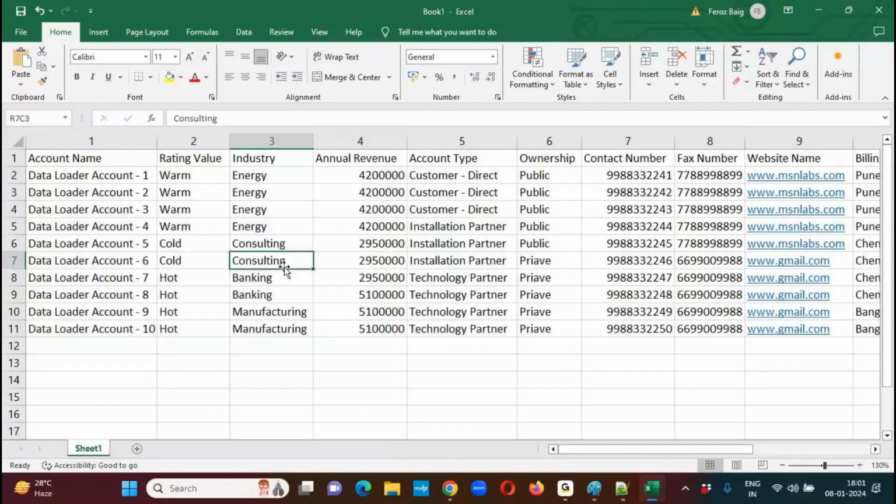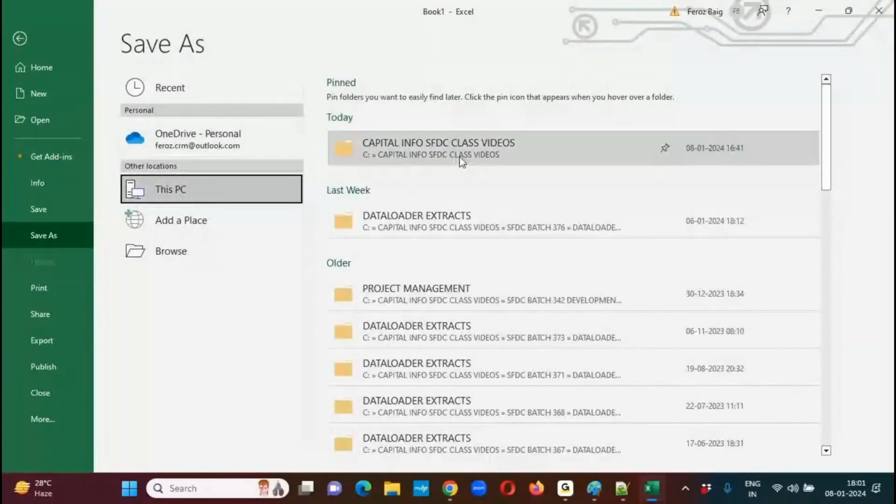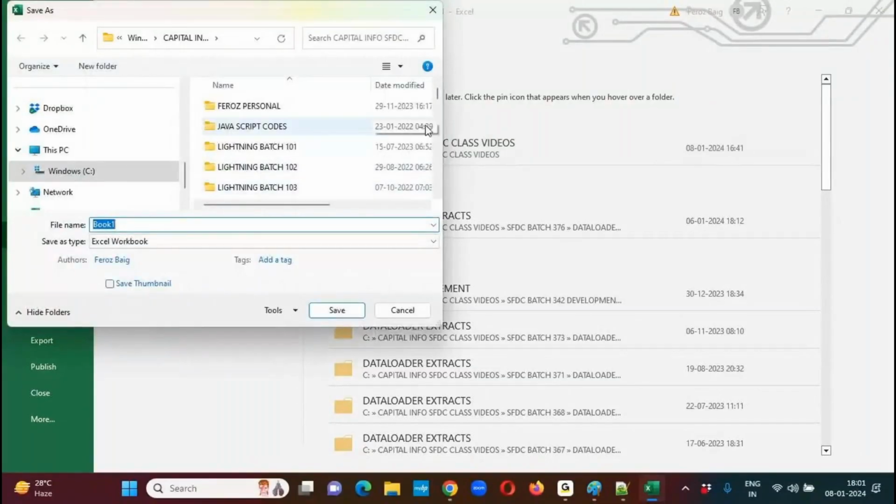Now save this file. Click on save into your folder here. Select the folder over here. Select the folder.